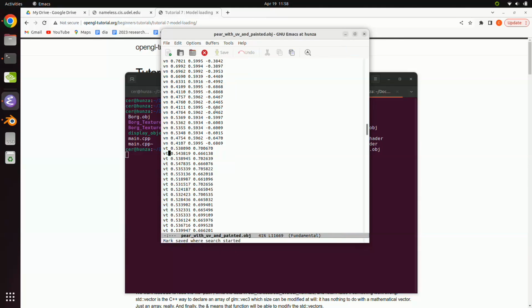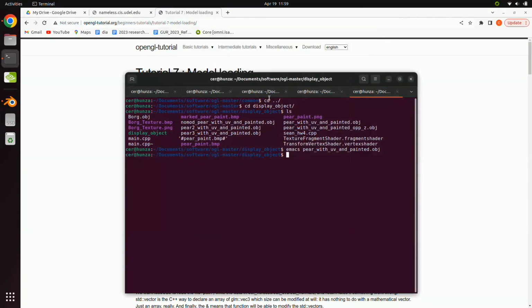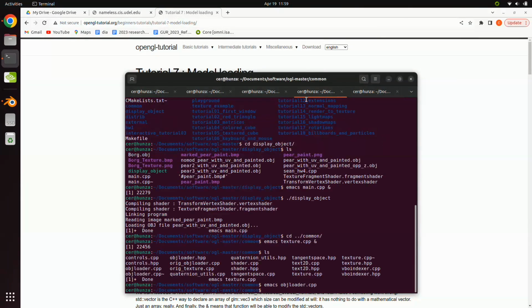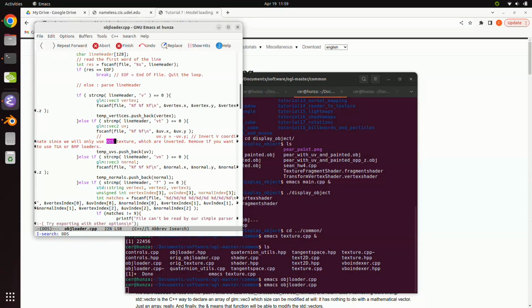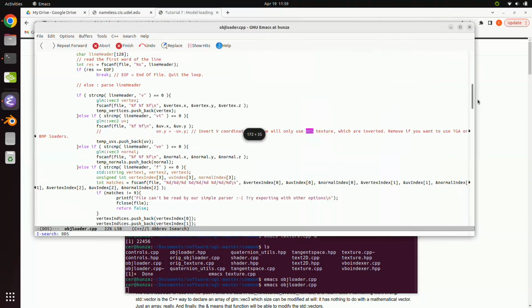So these are the texture coordinates. VT, the vertex texture, the U, the V. I'm like, there's something messed up. Maybe it's like U is minus U or V is minus V or something like that. So I went back into the code, and sure enough, I come across this. If you read VT, you scan in the U and the V value, and then they have this line, UV.y equals minus UV.y. Invert this because we only use DDS texture. Remove if you want to use a bitmap.